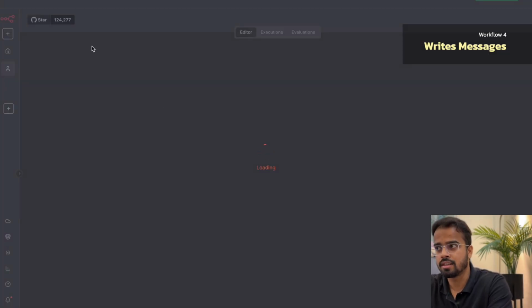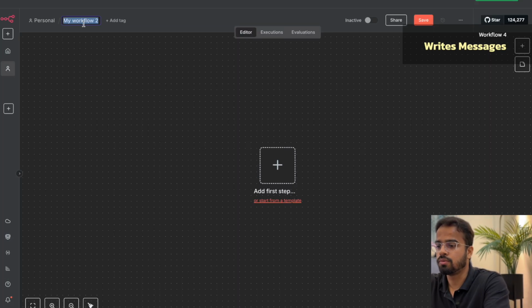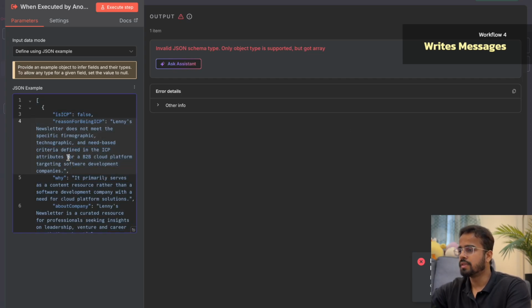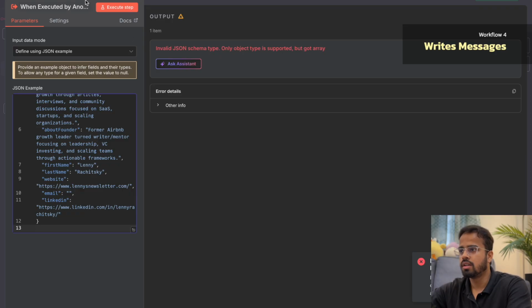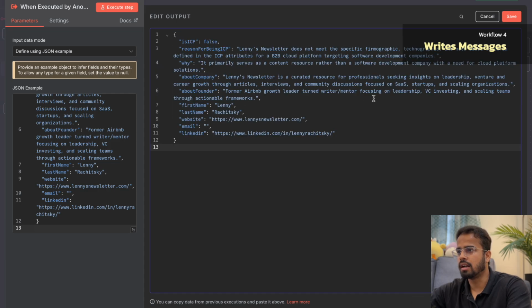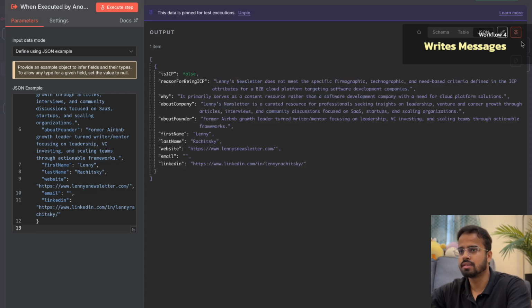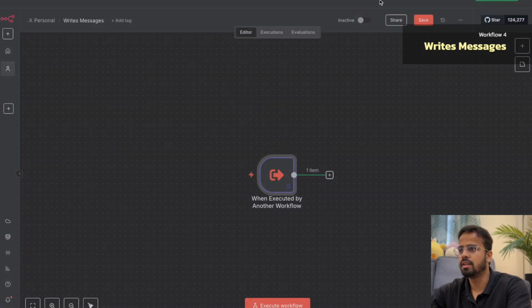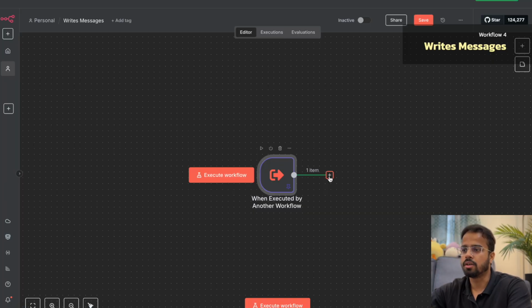So let's create another workflow. This workflow writes messages. We have this information now, so let's execute and see. Yes, it works. Let's save dummy data like this, and it's pinned. So we have the dummy data now.